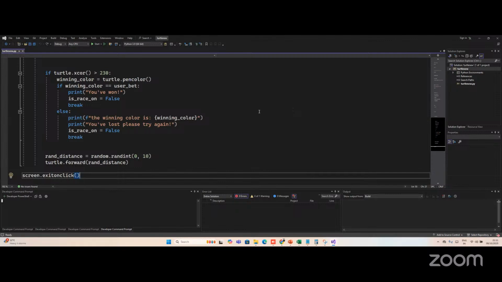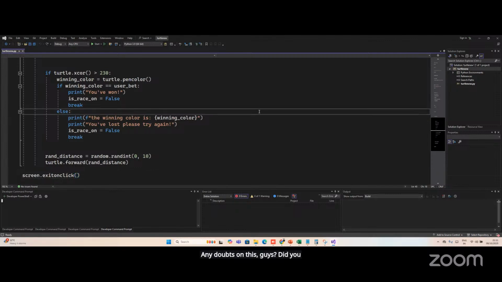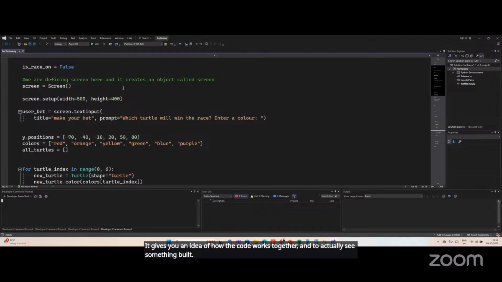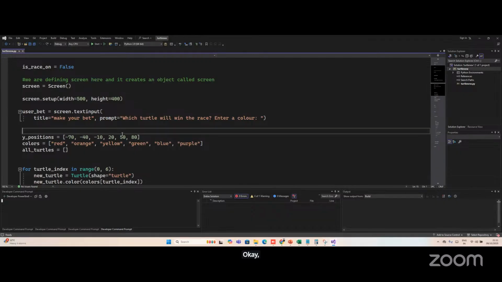Any doubts on this, guys? Did you guys understand how this turtle game works? Now, why do I like this turtle game? One of the main reasons I like this turtle game is because it gives you an idea of how the code works together and to actually see something built. Okay, to see something built.